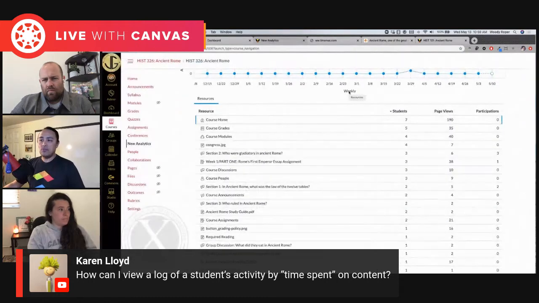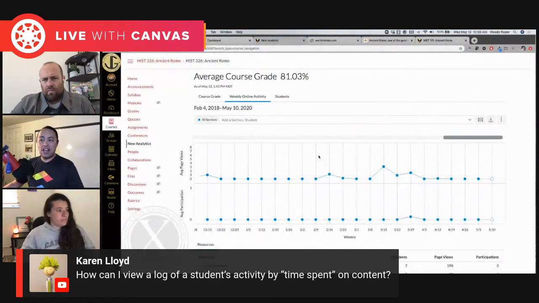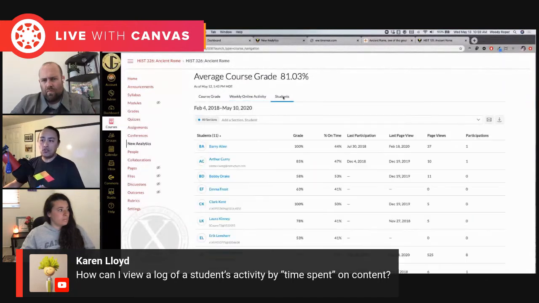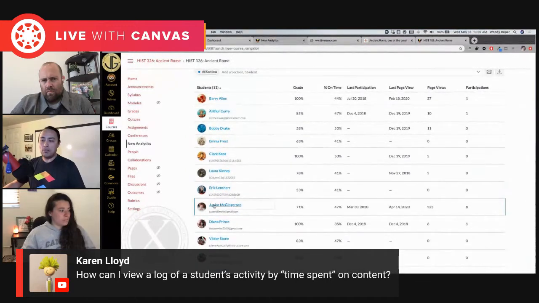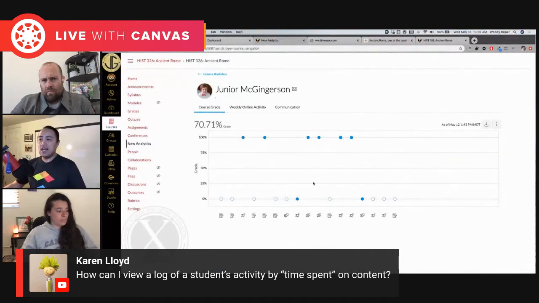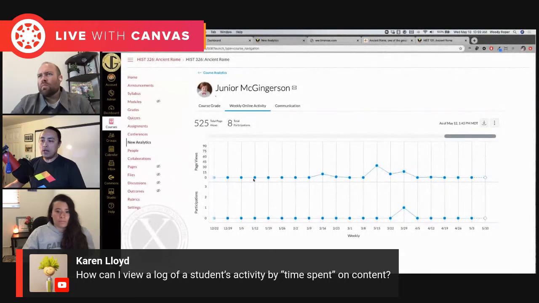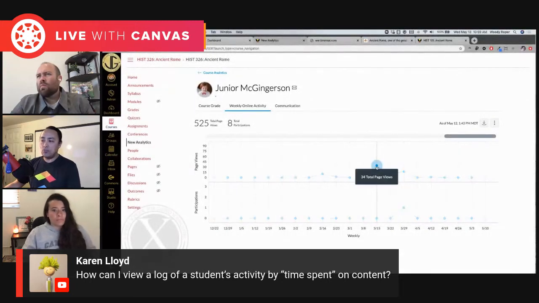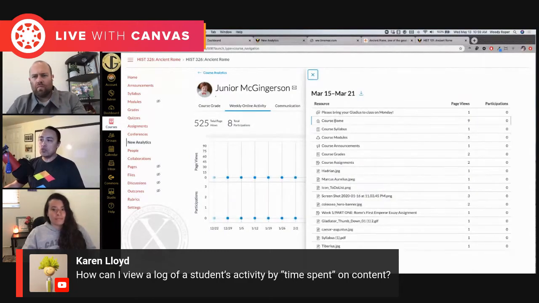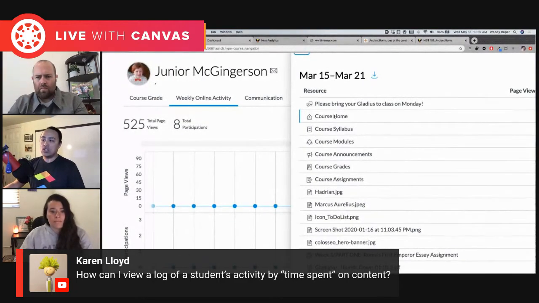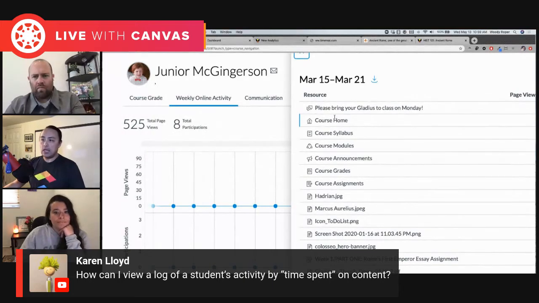And if we want to see specifically what a student has looked at individually, we want to select on students and then choose their name. I'm going to just pick on Junior. And now I can not only look at his grades, I can take a look at weekly online activity. And when it comes to activity, I can see those specific items by just clicking on the day, and it shows me the resources that student has actually been on specifically in the course.